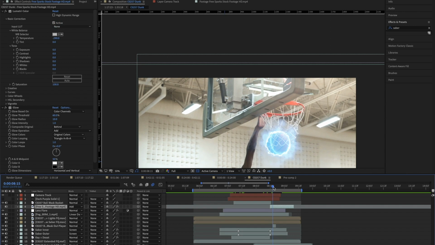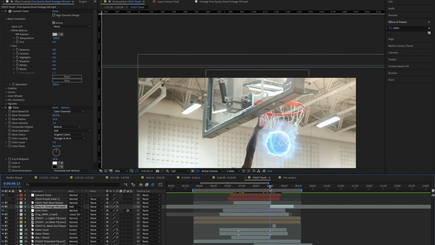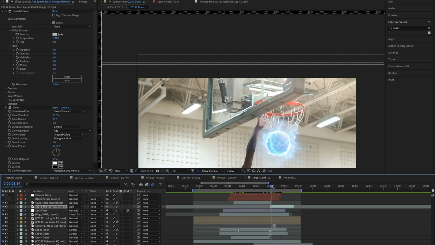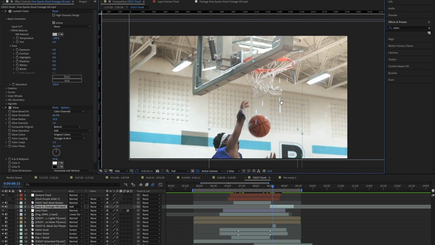And then the last thing I did was I added some sparks to sell the effect of the ball getting dunked, because the ball is covered in electricity, so it doesn't really make sense if that doesn't react to the impact of a dunk happening. So I went and added some sparks here.